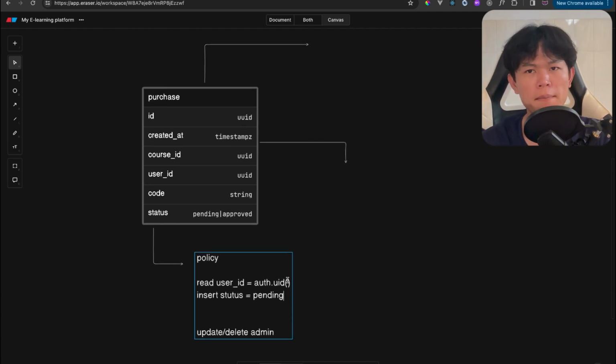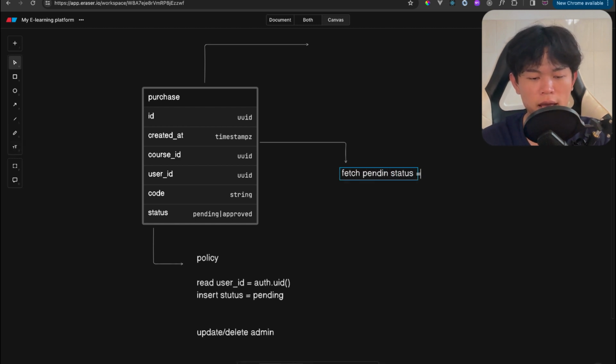So let's talk about what happens when they submit this form. When they submit the form, we're going to toast the pending notification. What I do here is fetch the purchase from this purchase table. Basically, I fetch where the status is equal to pending at runtime. Every time the user goes to the page, we fetch that, and if there's a pending status, we toast it to the user. That's why, as you can see, when I refresh the page, the pending status is still there. And yeah, that's how I do it.